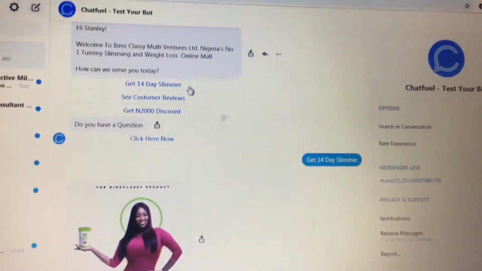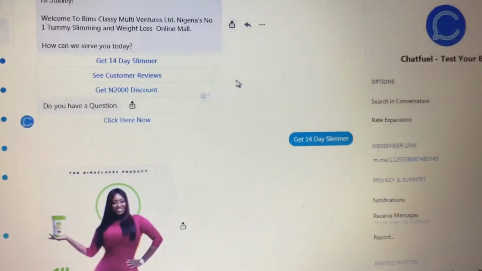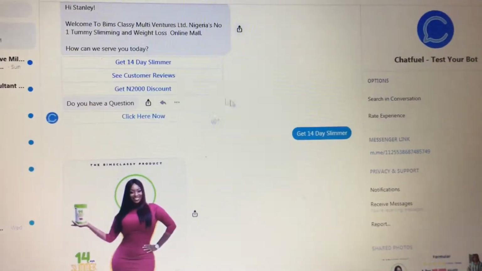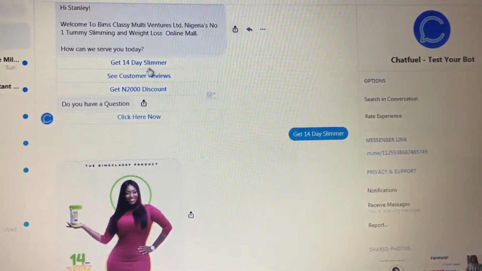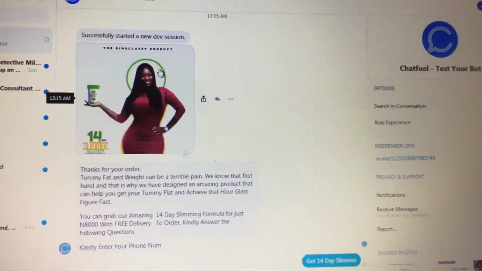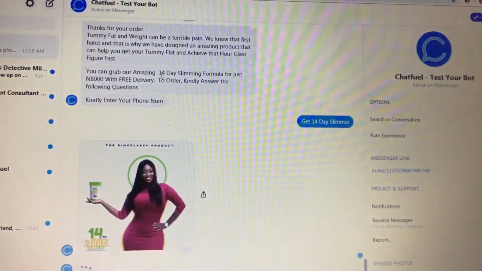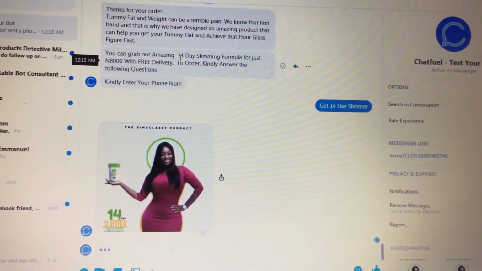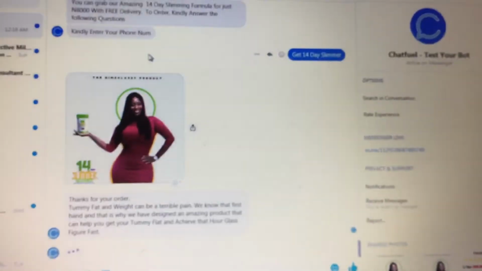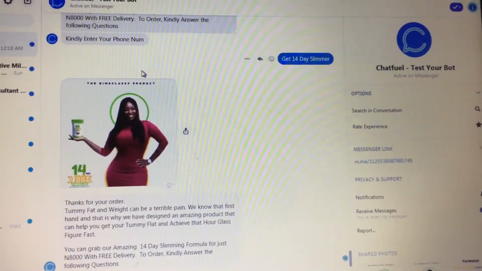We're supposed to add formula here, but because there's a limited number of texts that place can take, we just have to put Get 14 Days Slimmer. And once you click on Get 14 Days Slimmer, the moment you click on it, this is what you see. The picture of the lady that you requested is there, and then the chatbot pulls up this other information.